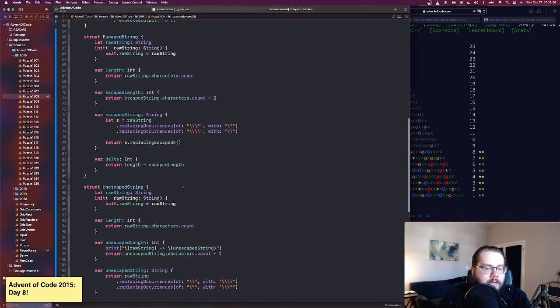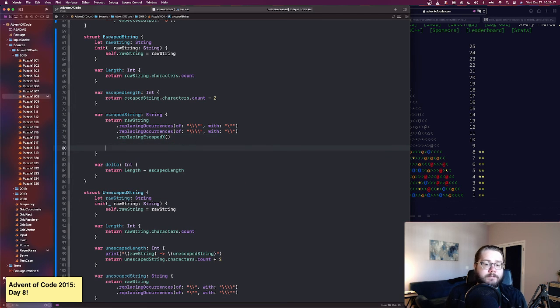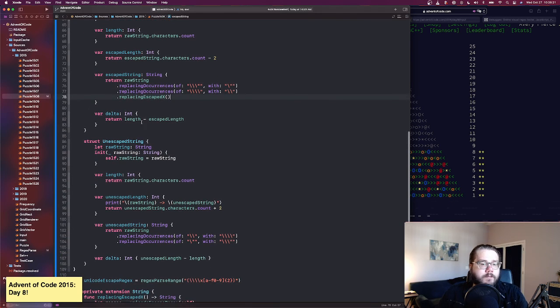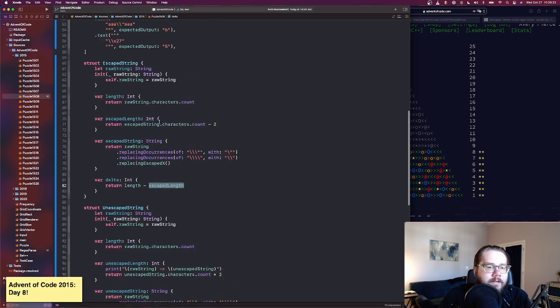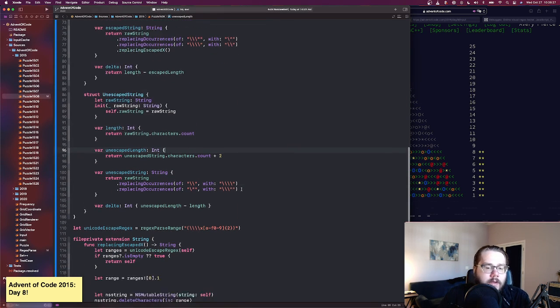Okay, good. That was a little bit difficult. I'll simplify this a little bit. Return raw string dot replacing escape text. There we go. Yeah, length dot minus escape length. I can remove this print line.